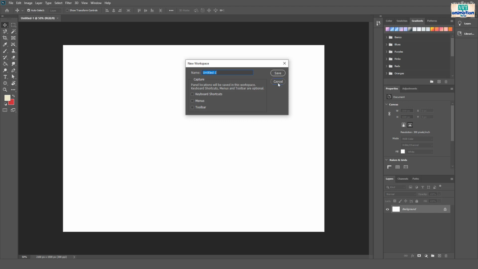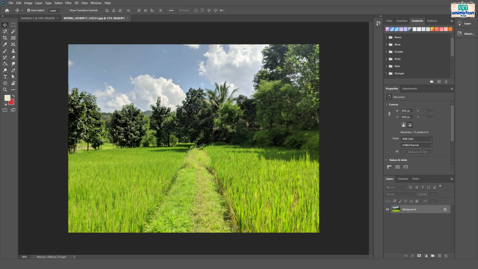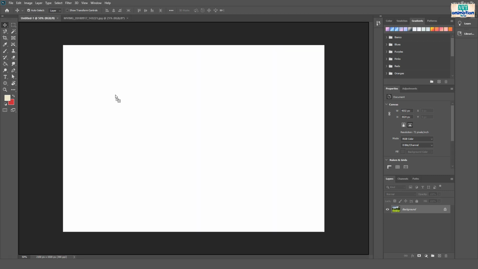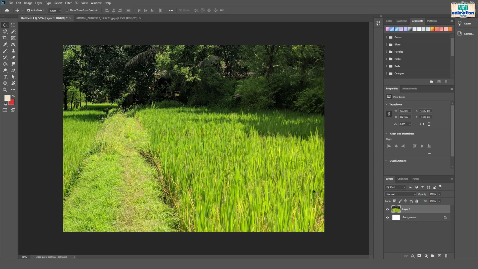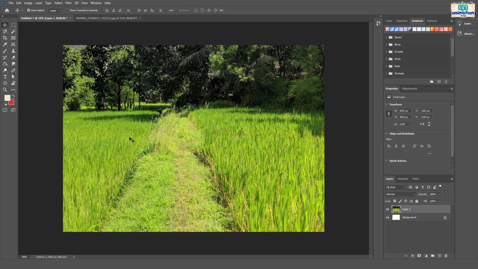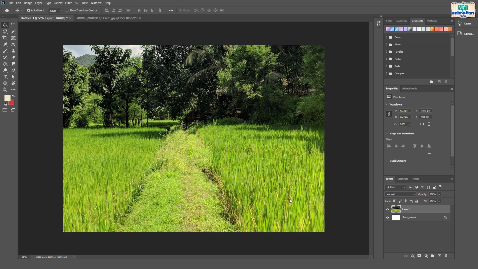Now let's understand difference between raster and vector. Open an image. To have that image at workspace, using Move tool drag the image to the document. Raster graphics are heavy in sizes. Raster is made up of pixels. It loses its quality when scaled. Raster cannot be converted to vector.